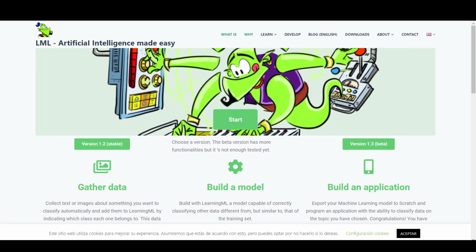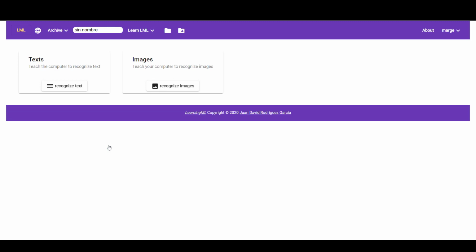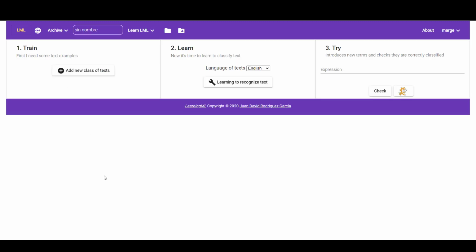So as before, we can choose between two versions, a stable version and a beta version. The beta version has more functionality, but is still being tested. So for now, let's use the stable version. Today we are interested in text, so we click on Recognize Text. As before, we see three parts: train, learn, and try.